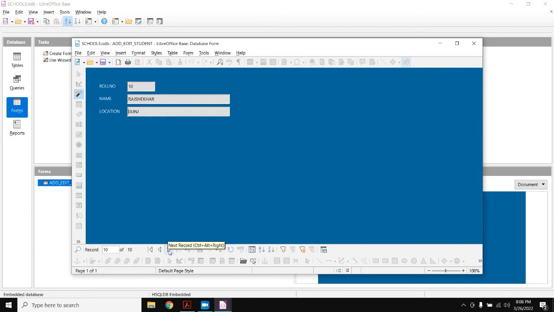If you want to add a new record, just click on the last record, and after the last record, click on the next record. Or else you can select insert new record also. Here the 11th record is showing, and I can add the new record. So I will add roll number 11, Ritesh, and his location, let us add, is supermarket. Okay, fine. I have added the location as supermarket here for roll number 11. Now I want to just save this.